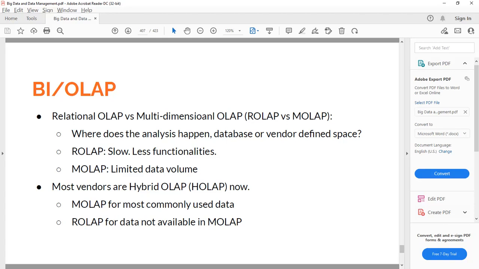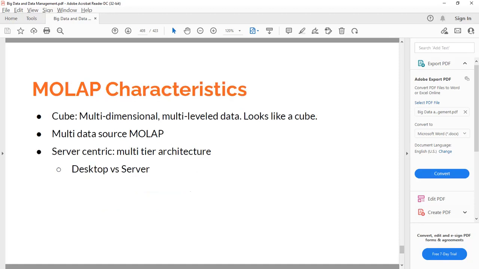They also provide a ROLAP function. If the data requested is not available in their MOLAP system, then they will go to the database, run the ROLAP, and get the data. So right now, most of us are using a ROLAP approach. For ROLAP, it's simple, right? It's relational. You just run the SQL against the database.